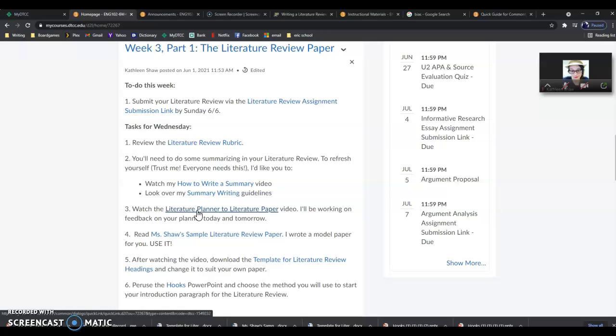It is me going step by step with my literature review open, my planner open, and my template that I've included here for you to use open, showing how I'm converting this planner into the paper by pasting pieces of the planner and filling it out and adding and editing into this template. Everything in this particular week 3 part 1 literature review paper section is super helpful, as is this sample literature review paper that I have written for you. You can use it as a model for the tone, the language, the construction of the paper. So make sure you're using those resources.